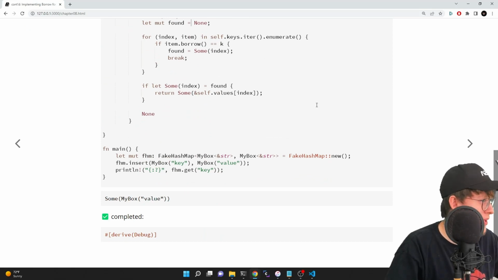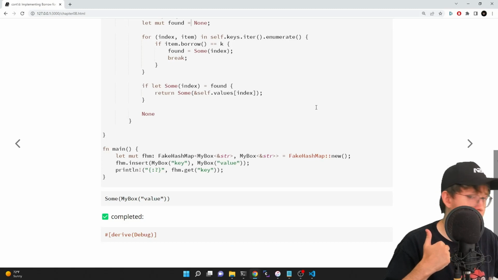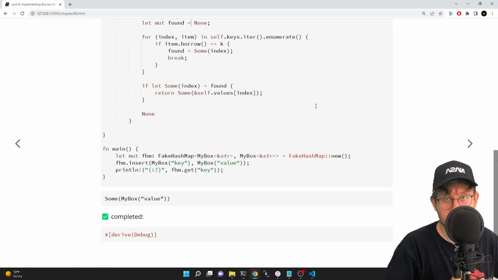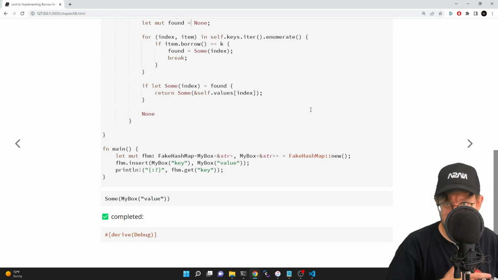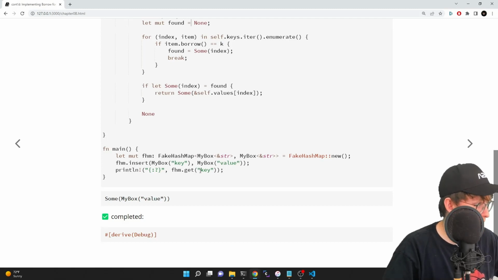So to recap, we implemented our own string wrapper type, which was my box that contained the string slice. We implemented borrow for it, similar to how the standard library does. So implement borrow as str for my box containing a string slice. After that, we implemented our own fake hash map type that we defined in our main function to contain my boxes. And we showed how we can implement a get method for our fake hash map that receives string slices to search through a hash map of owned my box types. All right, let's move on.